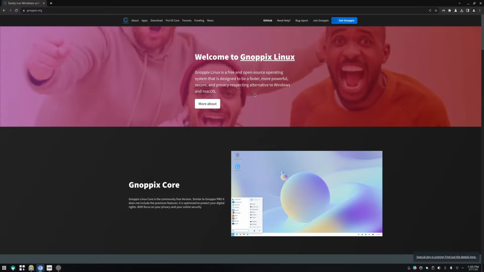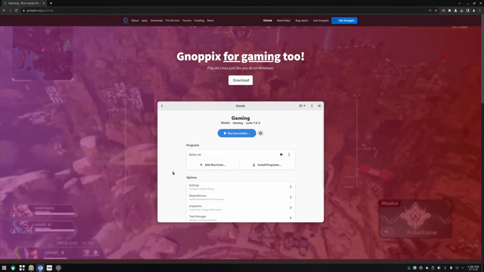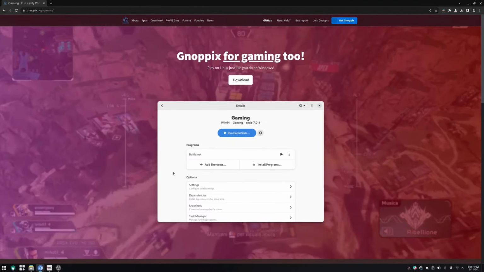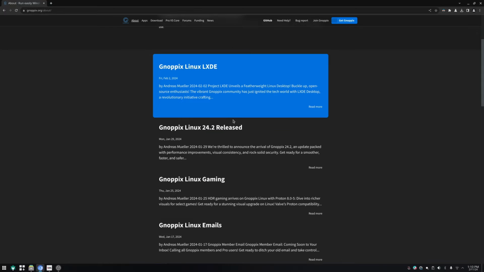And looking at their website, they've been back again after the last couple of years. And as you can see here, they've essentially been back since 2021. And basically, it talks about the history. And Gnoppix to this day, of course, is still based on Debian with some parts of Kali Linux as well.